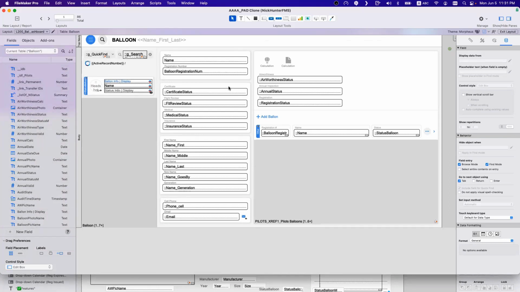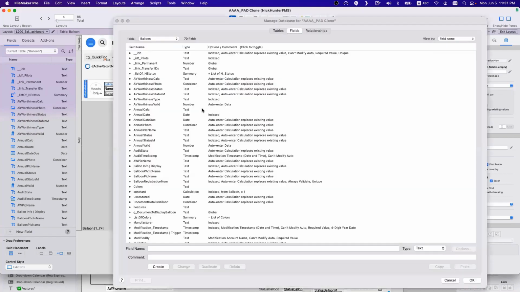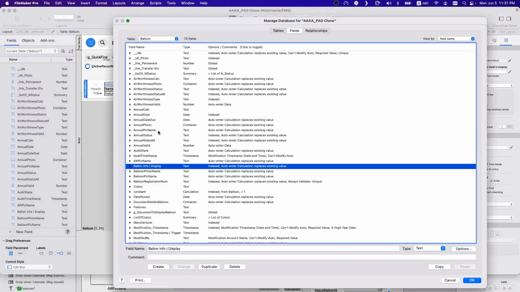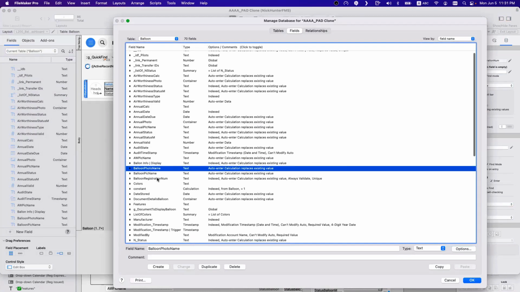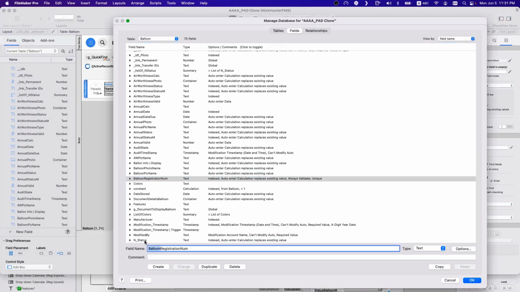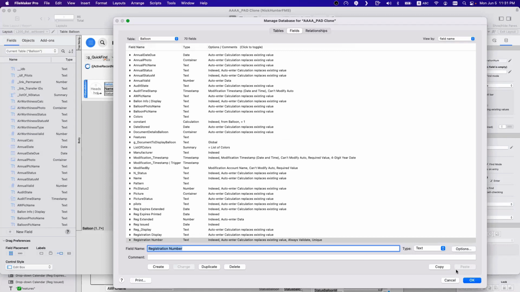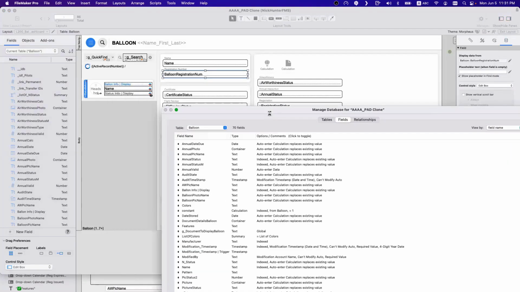It's my preference. So balloon registration number, let's get rid of the balloon name. Okay. So let's get rid of this and put back the registration number. So we're going to name them as we go. And so what else?